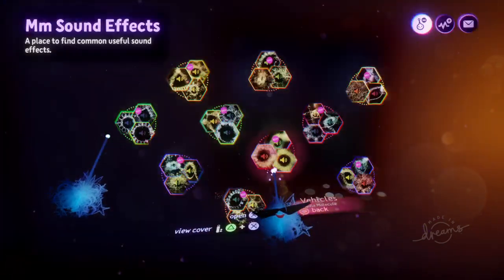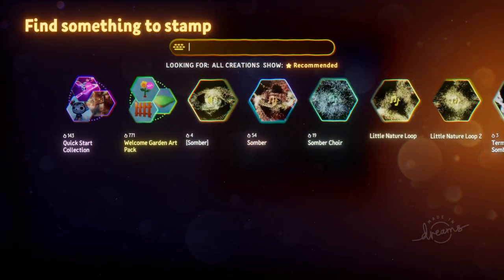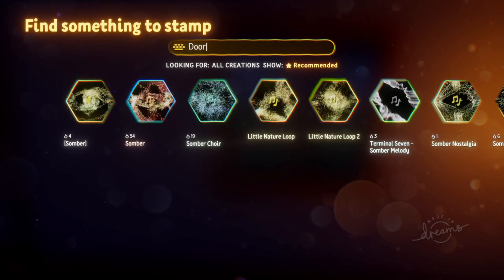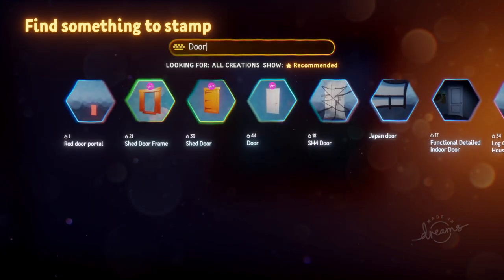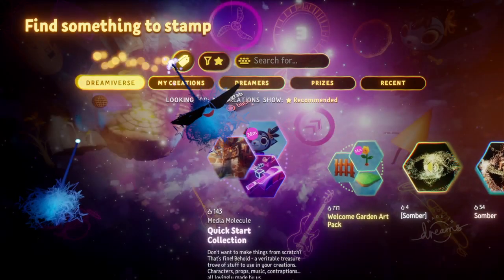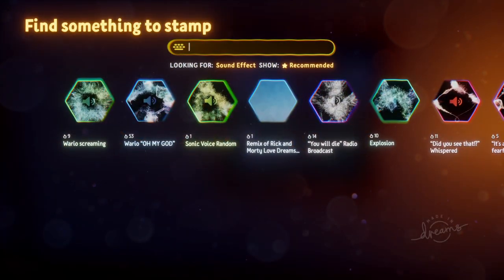No, it doesn't sound like these are going to work. So we're instead going to search for door. I'm sure there's not going to be a sound effect that sounds like eggs being picked up. So we're just going to do a door sound effect. Oh, we need to say sound effect though. So sound effect, door.